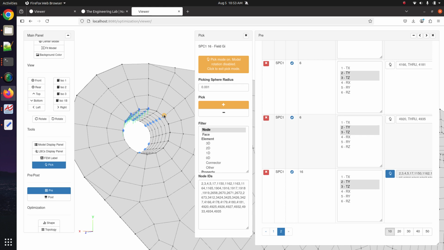So you can continue adding nodes. You can increase the pick sphere size. So we'll go ahead and use 0.005. If this model was in units of millimeters, the radius here would be 0.005 millimeters. And just to give you an idea of how to use this.